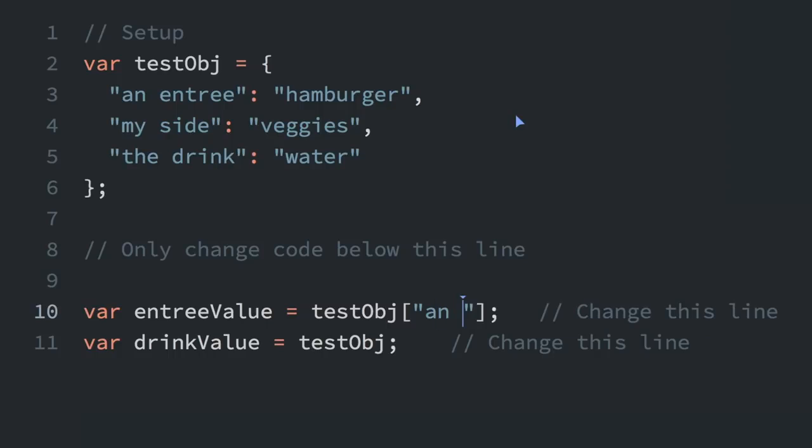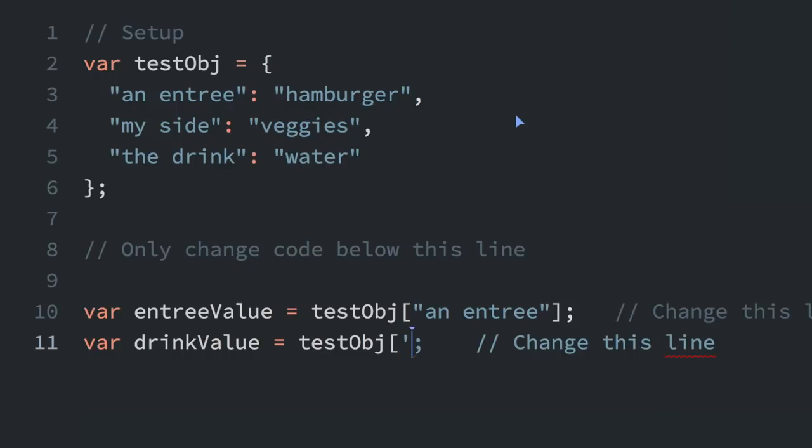So I'll do an entree, and then we can do it again down here for the drink value, and I'll use a single quote this time instead of a double quote to show that each of those will work. The drink, and then we need the closing brackets here. So now entree value is set to equal hamburger, and drink value is set to equal water.